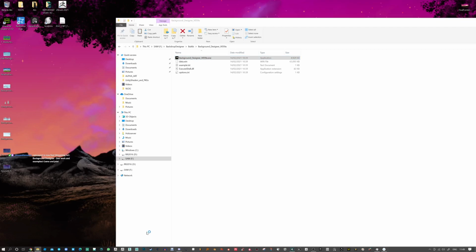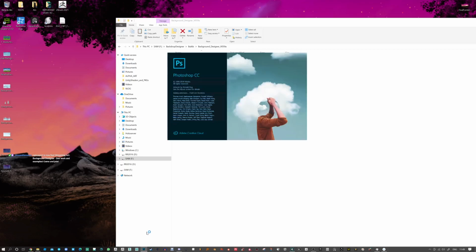Background Designer is limited in what it can do with images, but in the future I'll look at editing things inside, making little sub-editors or generators for like trees and loads of cool stuff that it could do if I put a bit more work into it.